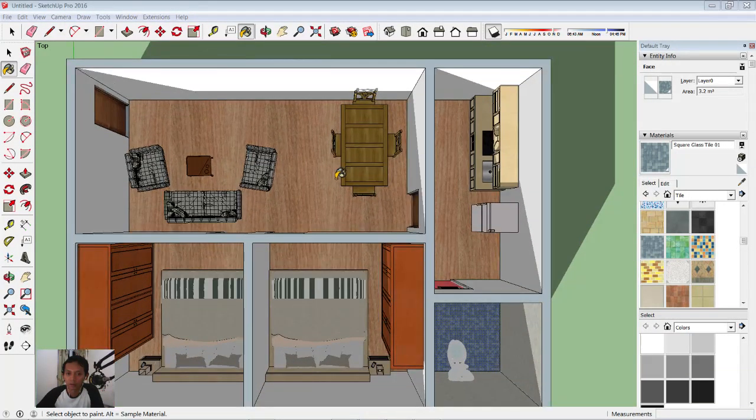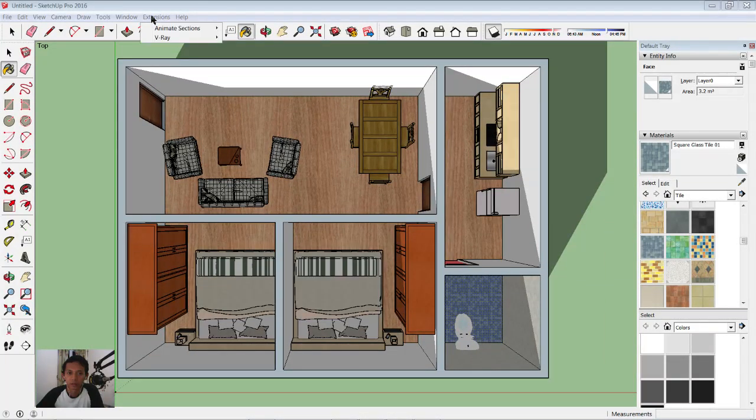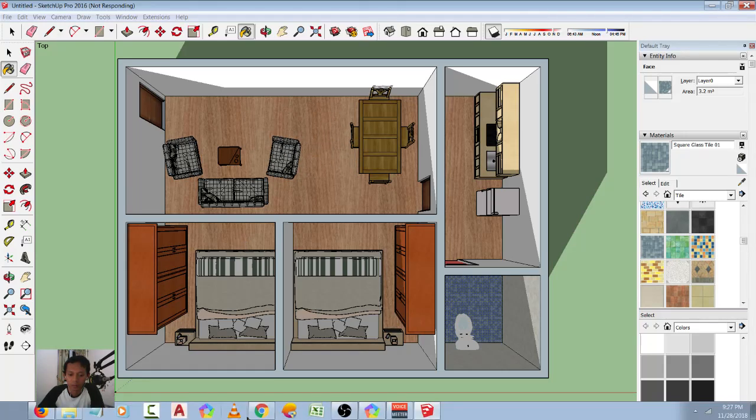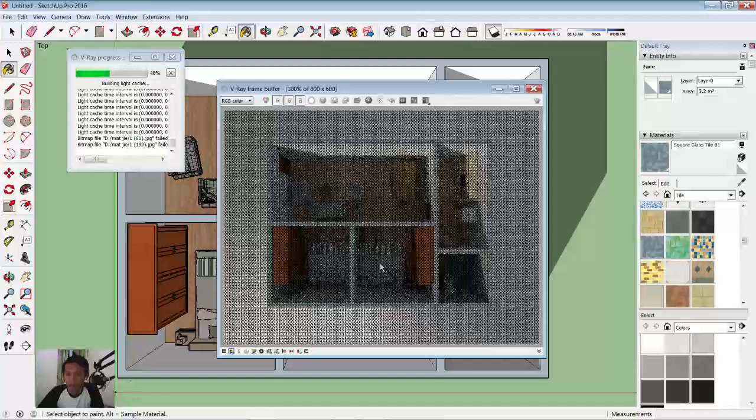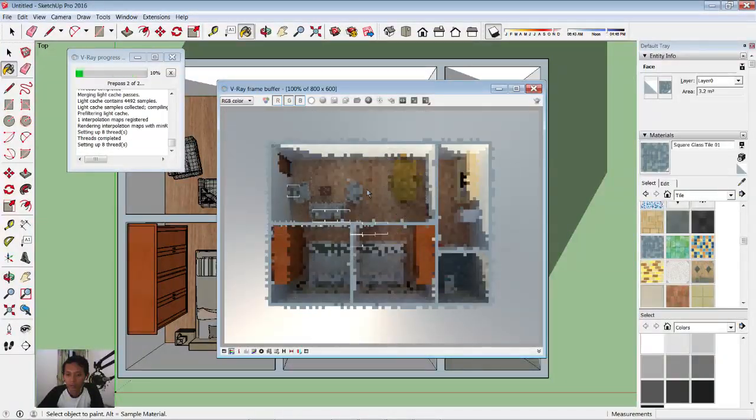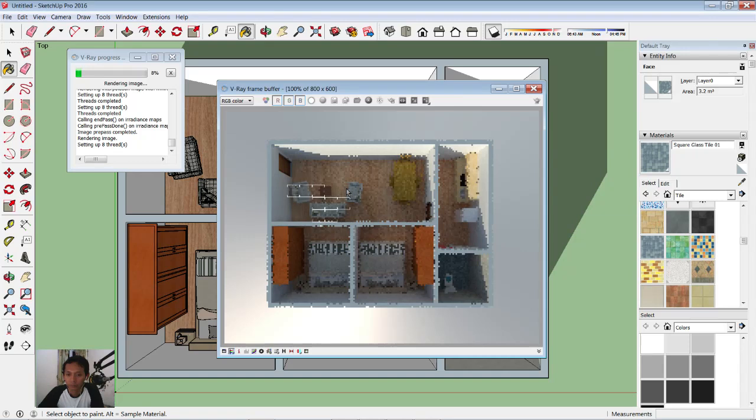Okay, this is for default rendering: Extension, V-Ray, and then Render. This is for a default rendering. Okay, we're waiting for processing, scanning the component definitions. Okay, it takes more time because we use a lot of materials. Okay, this is the default. You can edit contrast and other settings in V-Ray.